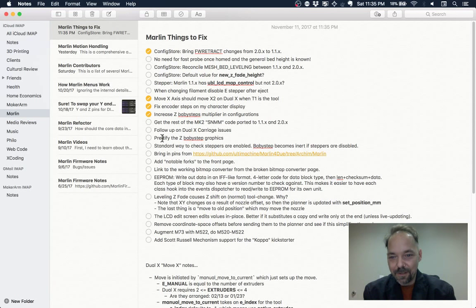Oh, right. Have you seen the Z Baby Step graphics? Yeah, they need a little work. If only we had grayscale. No, that's not the disease you get on Game of Thrones. Get the rest of the MK2 S&M code ported. Single nozzle, multiple single nozzle. Yeah, I've been working on that.